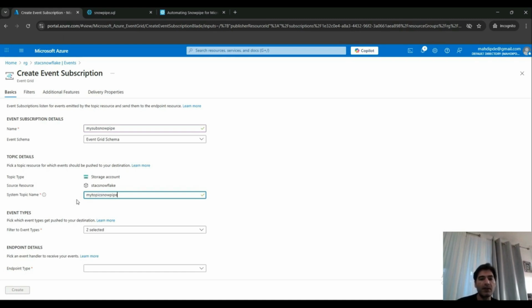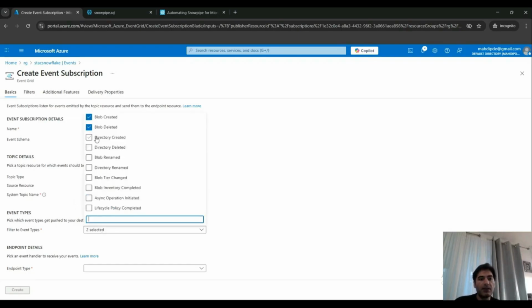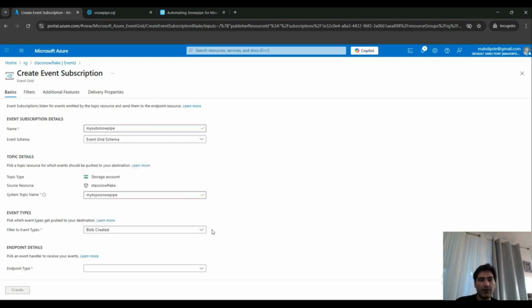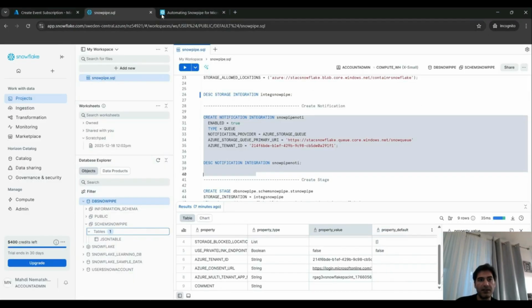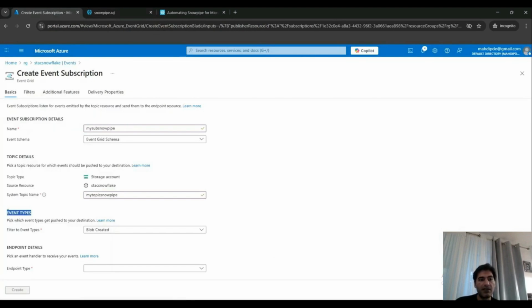My topic is Snowpipe, and here you can see blob creating. A blob is a file. Blob creating is an event type, and when a blob is created, the event message goes to Azure Event Grid. When a new file is created, Azure Event Grid creates the event message and loads it into the endpoint details.